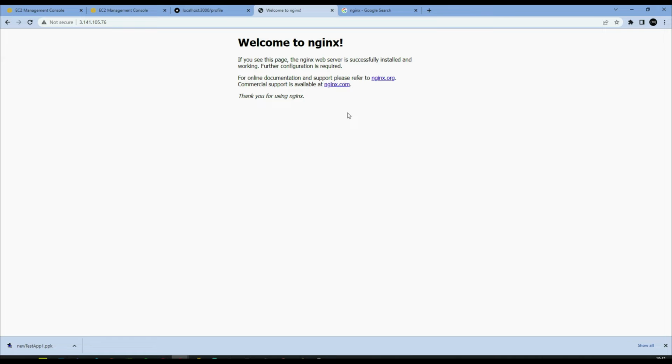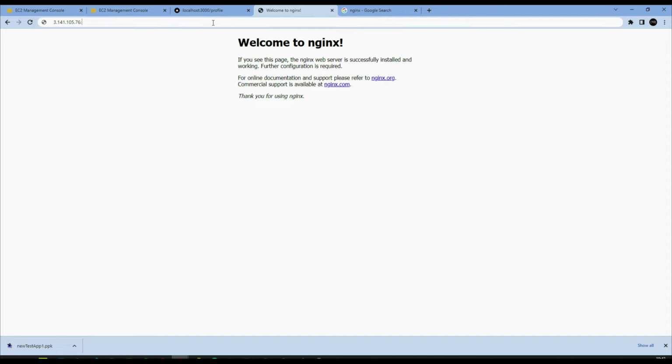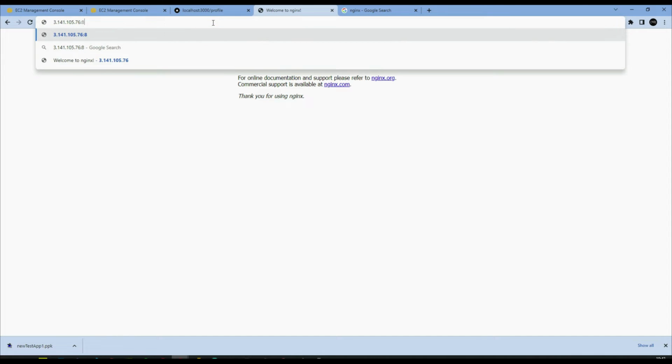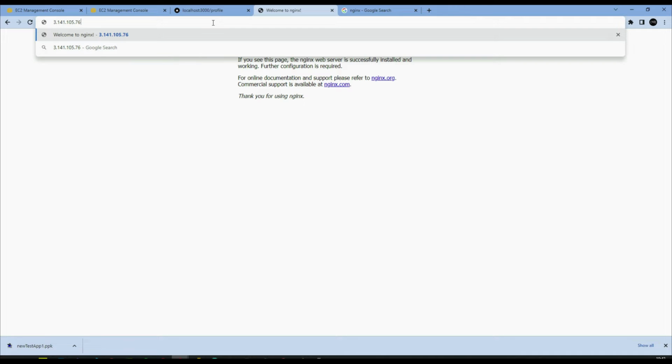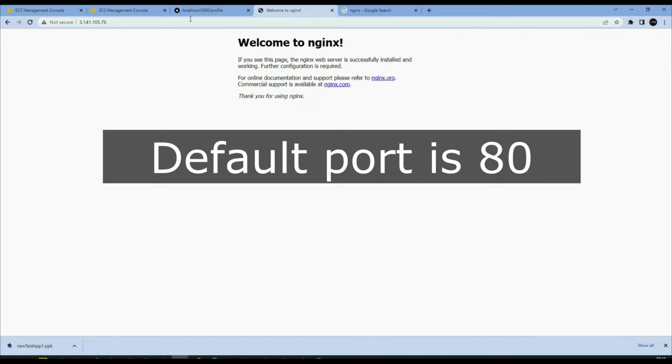Isn't that amazingly beautiful, right? Now you might be wondering that in this image, I showed you that Nginx is running on port 80, but we are not typing that here. The reason we don't type the port is because when you do not specify a port number, by default the request goes to port 80. So that's how it works.